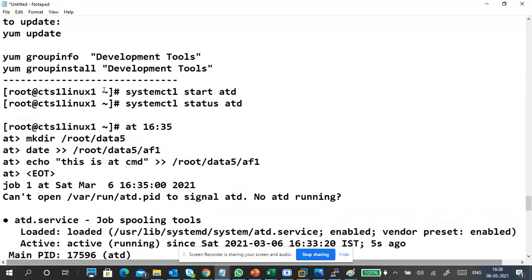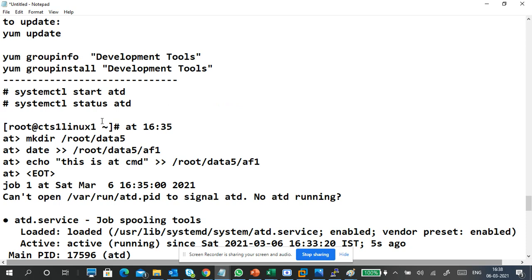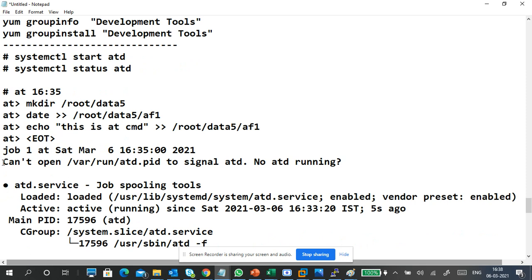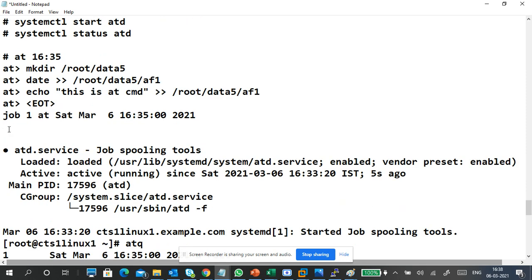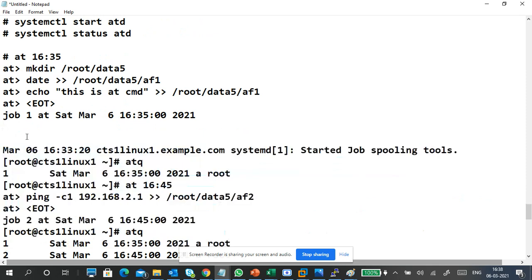After installation of at, you have to start the service. Certain things require a service to start also, so be careful with that. at requires a service to start. Okay, so this one, just remove it. This is also output, just remove.